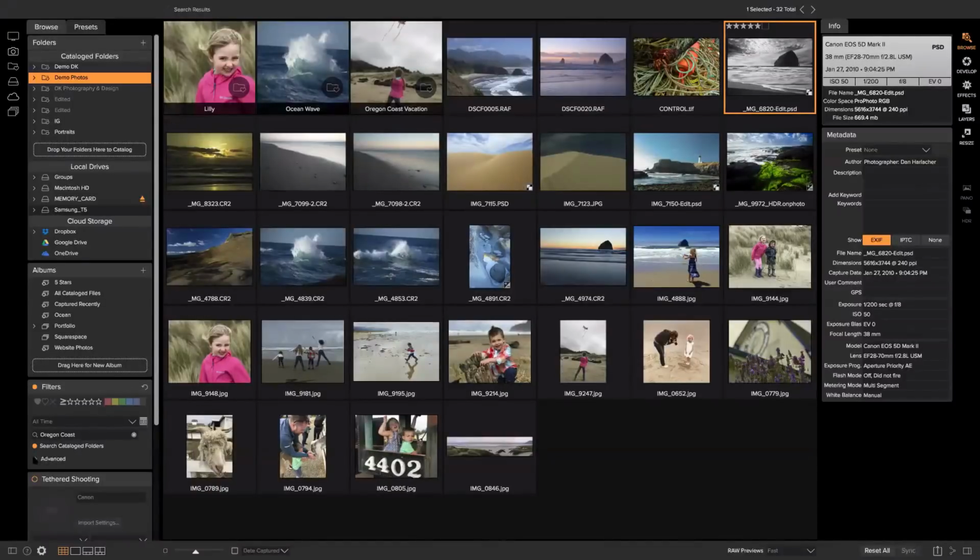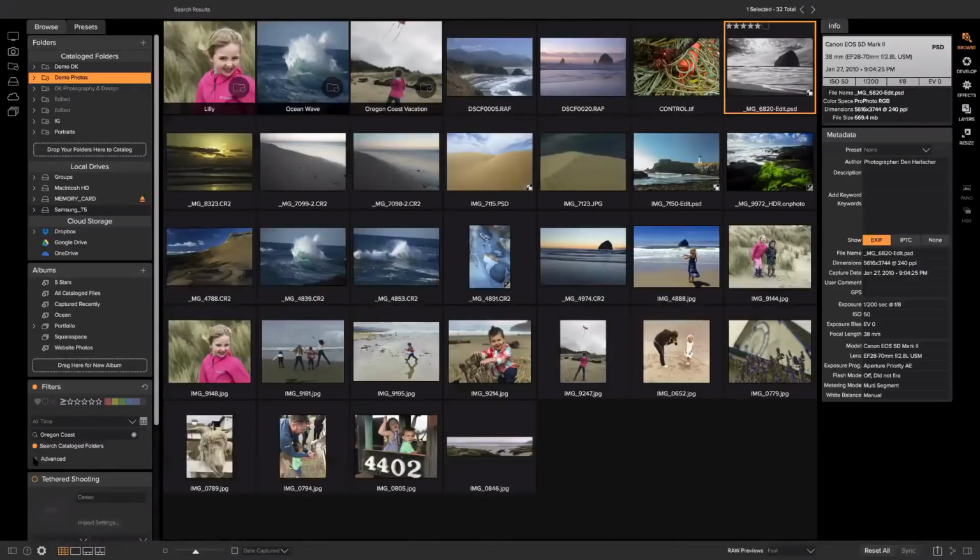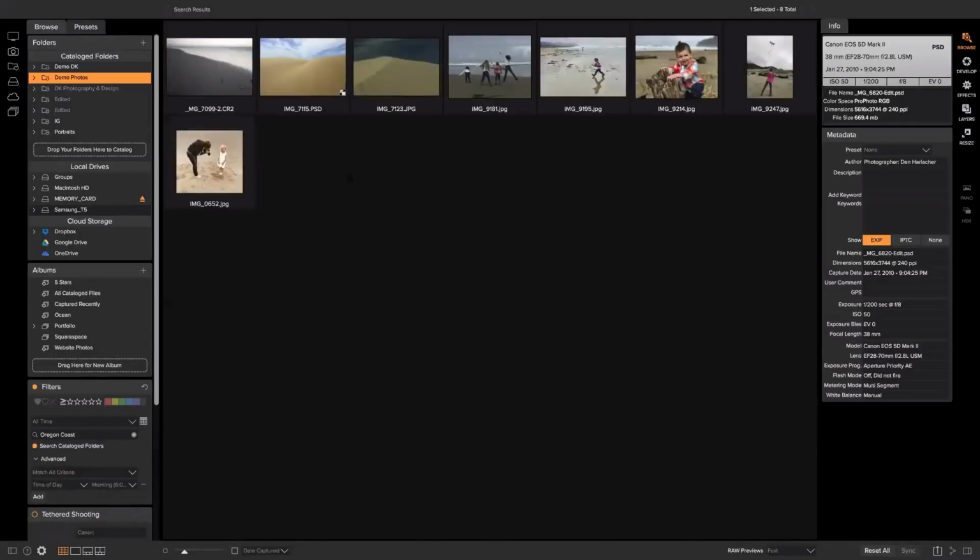If you want to take that another level, a few of you probably saw that when I had the 5 stars selected, it only showed me my 5-star Oregon coast photo. You can even go even farther and change that to time of day. If you wanted to find only your photos that were shot in the morning on the Oregon coast, or maybe at sunset on the Oregon coast, you can just easily do that right from the filters area.